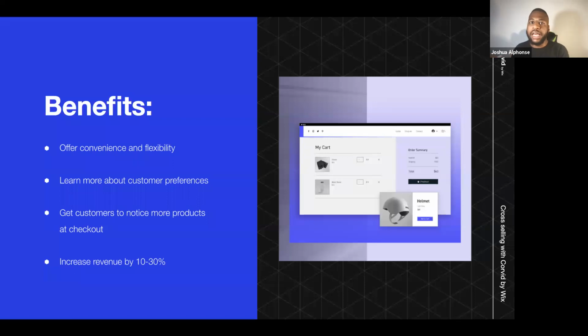So let's say you just have, for example, a plant that you're trying to sell, and that product isn't pushing as well, and you want to change to a different product. You can then take your stats from there and learn more about your customers and what they like. You can get your customers to notice more products, of course, and you can also increase your revenue by 10 to 30%, right? So this is pushing these products right in front of your face. Sometimes people don't even know they need something, and cross-selling is a solution that really helps with that.